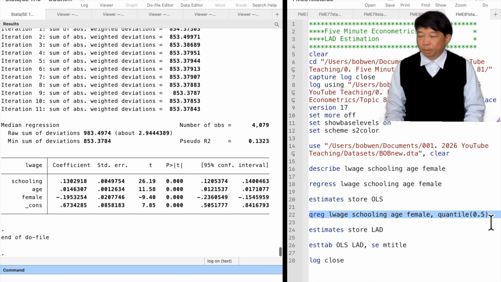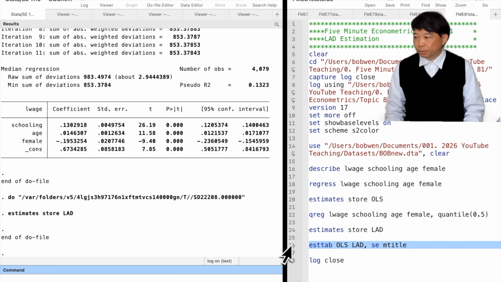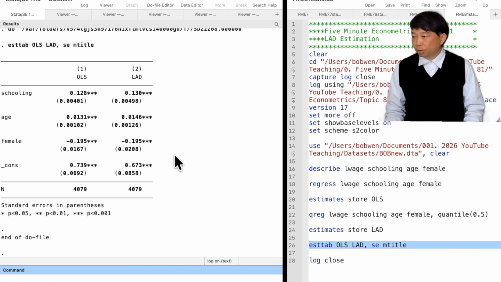The estimates from OLS and LAD are similar in our case. 1 additional year of education increases hourly wage by 13%, holding other factors constant. Female workers earn 20% less than their male counterparts. All the explanatory variables are statistically significant at the 0.1% level.